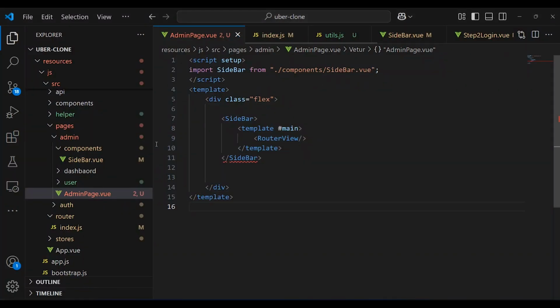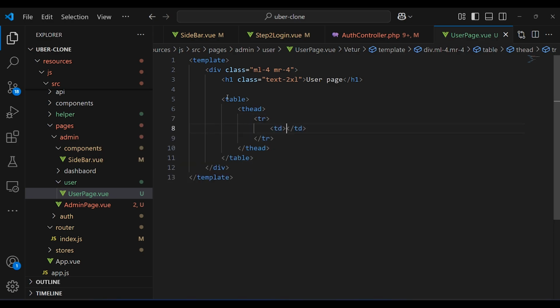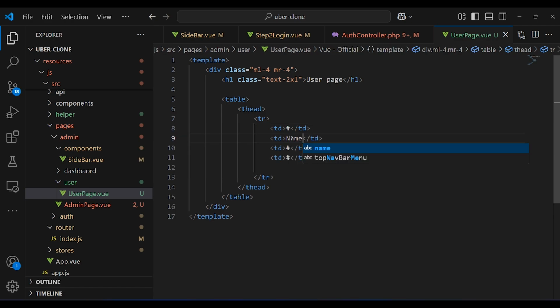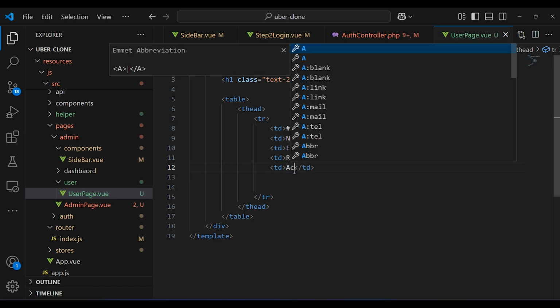Now we are going to design a table right here. We are going to go up, we're going to get into the user page. In here, we're going to pass the table, and then the table head, and then table row. We are going to pass the table data, and here we're going to pass the ID. I'm going to duplicate this. And for the second column, we're going to pass the name. And here we're going to pass the email. And here we're going to pass the role. And for the last column, we're going to reserve it for actions.